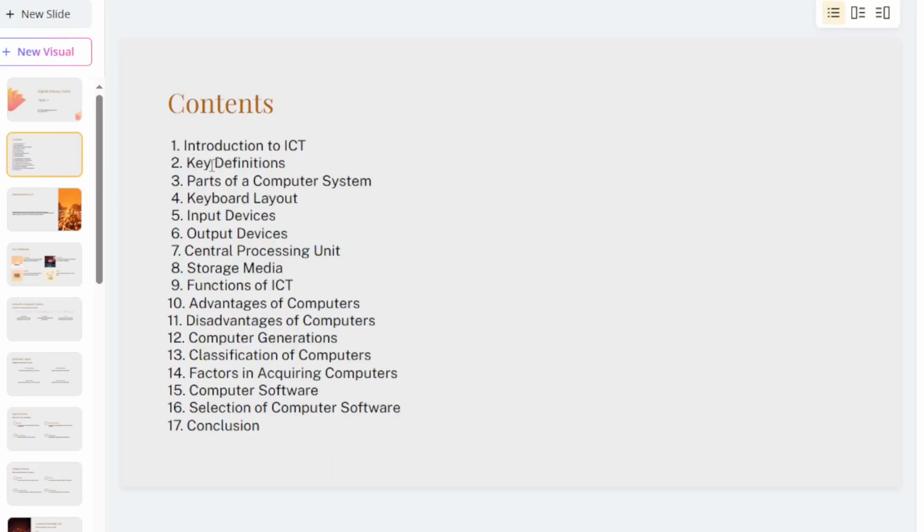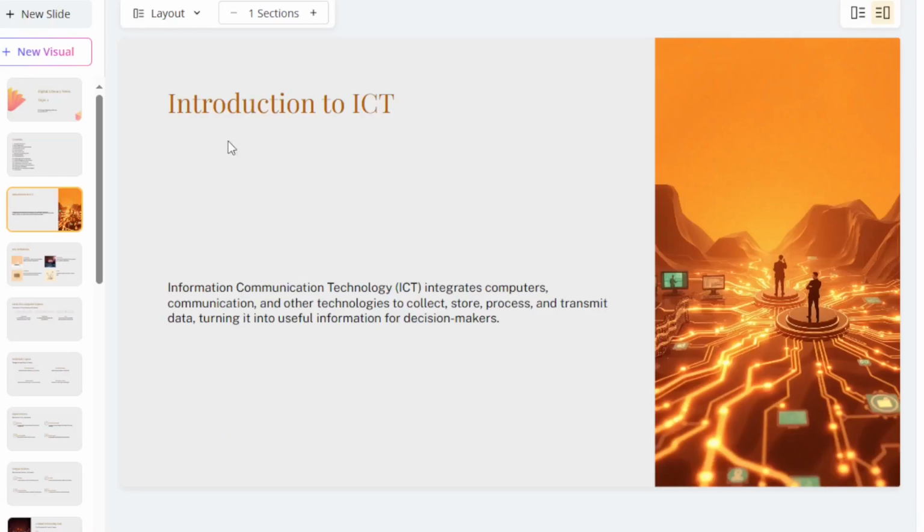So we have the content: the introduction, the key definitions, parts of a computer system, keyboard layout, input devices and output, the CPU, and the storage medium. In today's session, we are just going to cover a few of these. Then we'll take another session together. And so we are going to start with an introduction to ICT.